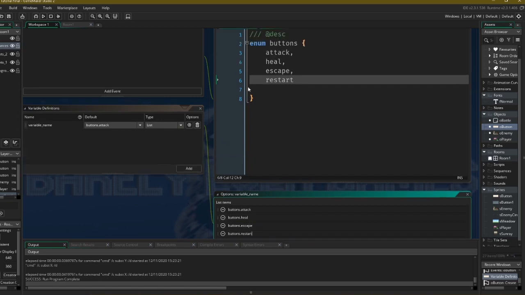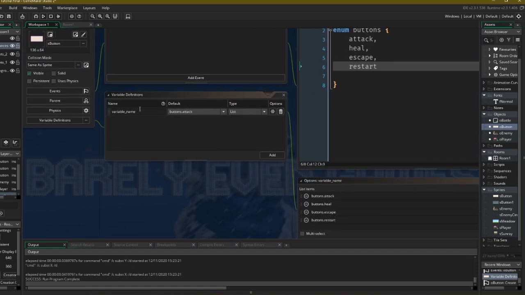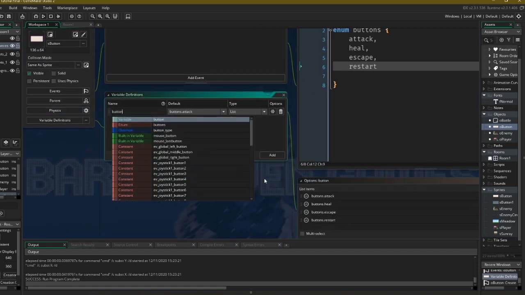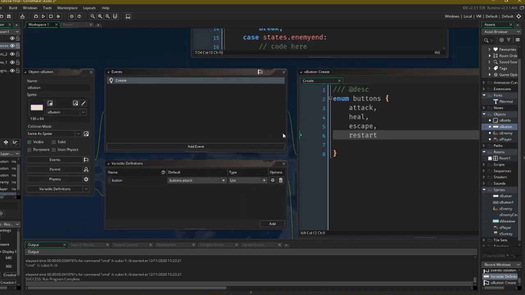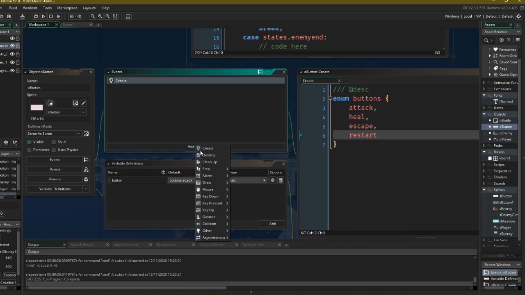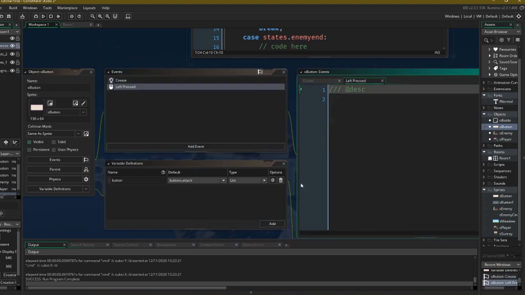Okay, so this list is just going to mirror what we have over here, and we're going to call this variable button. It's pretty similar to what we're doing with the state, just using buttons because it's more consistent with what we're pressing. And then we want to go to mouse left press. Make sure you do left press and not left down, or you're going to cause problems when you're dealing damage.